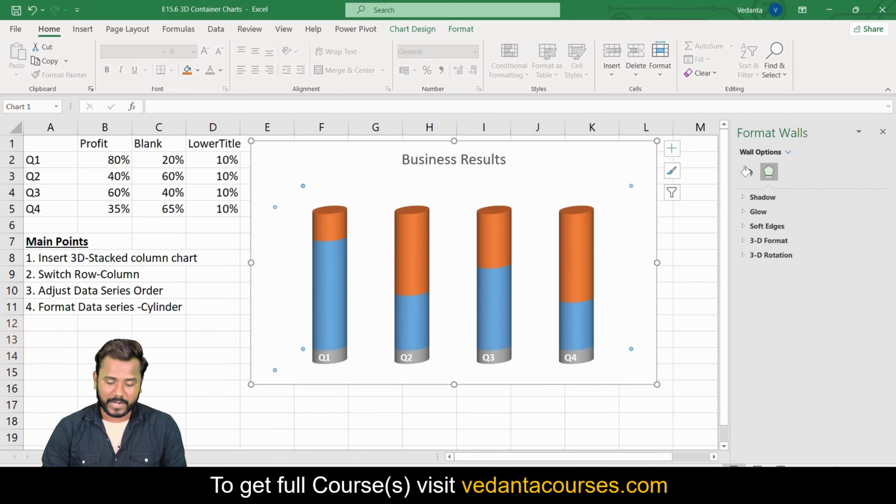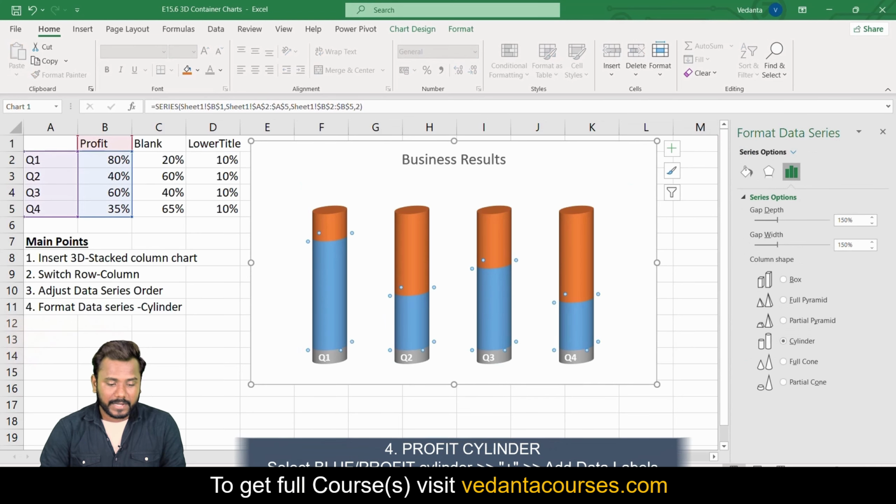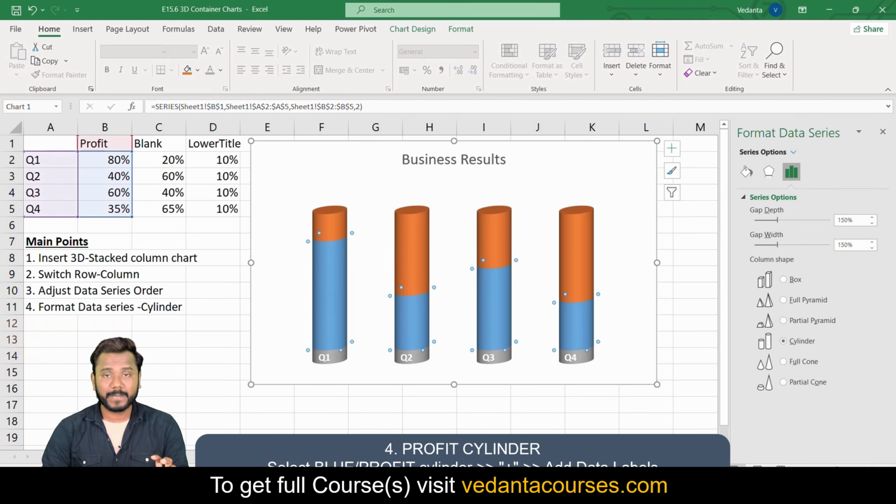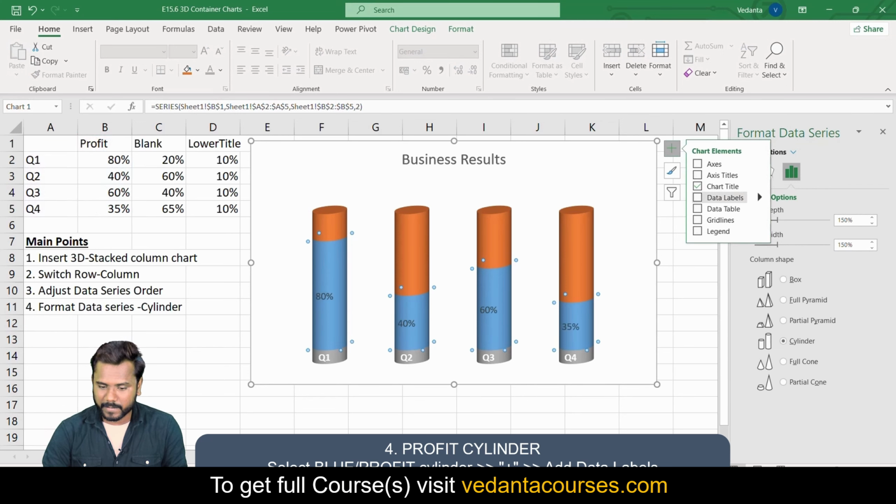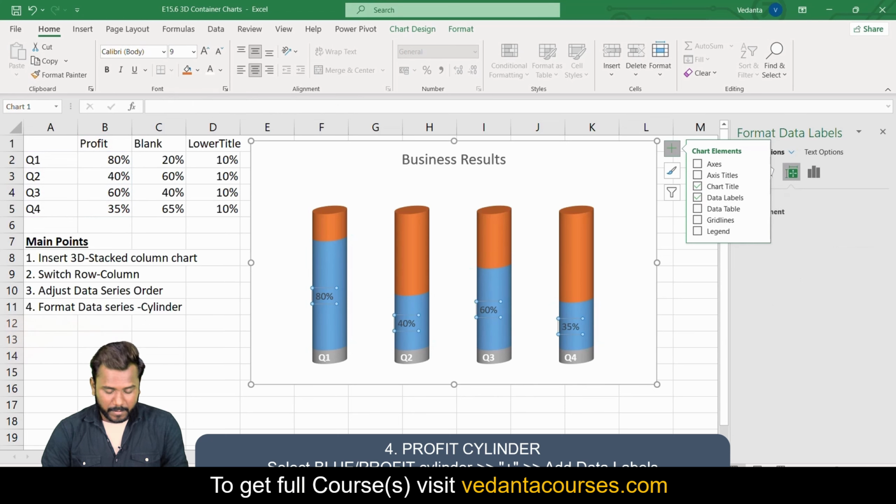And for the next value, what is this value? This is the profit percentage I wanted to show. So select the particular area, go to the plus sign and first enable data labels. Then select the labels, make them bold, and I also apply a white color, and that is the profit value.